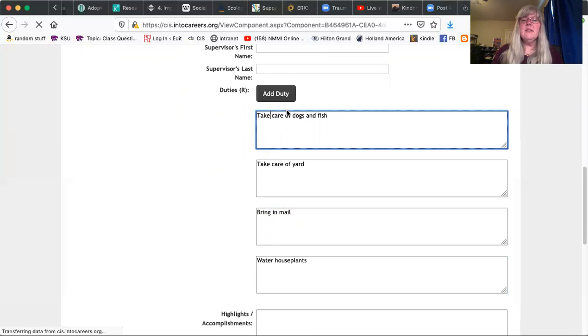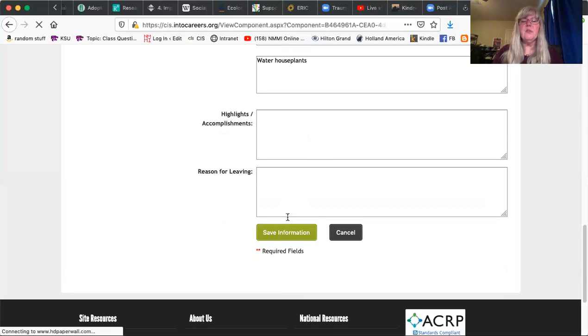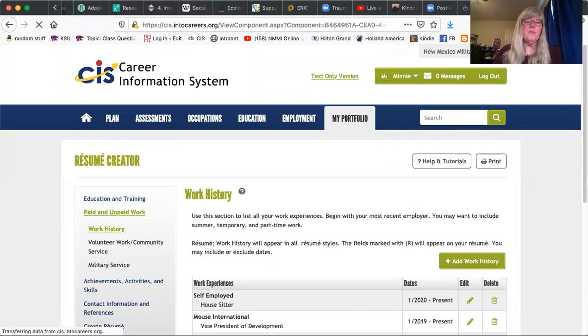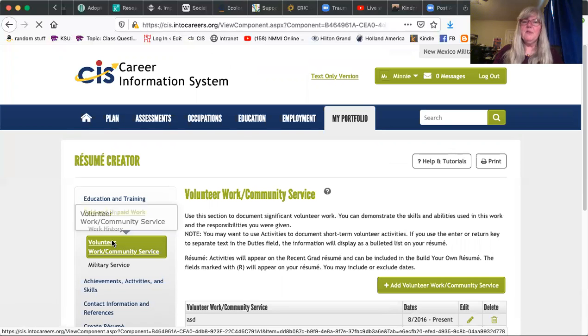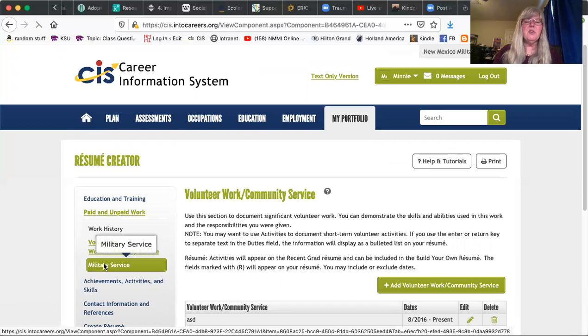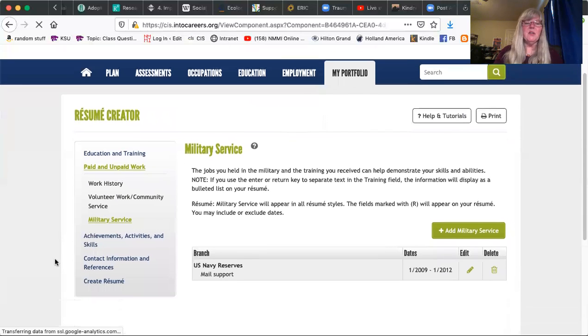Say in the instance of taking care of the dog, say one of the dogs was on medication, you had to monitor medication, you would include that type of thing, okay? But you're going to include your different duties. Don't worry about these two fields. Notice they don't show up on the resume anyway. Save the information and move on. Okay, again, you're going to go through volunteer work, has the same types of fields. Military service. If you are in the military or you have been in the military, include that.